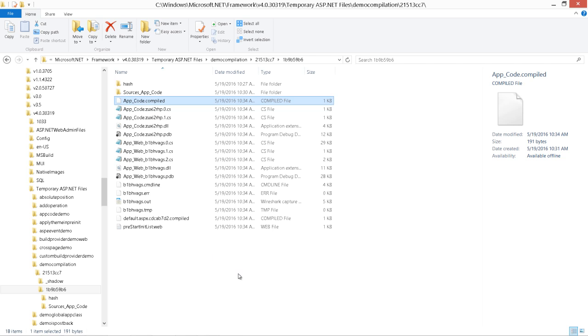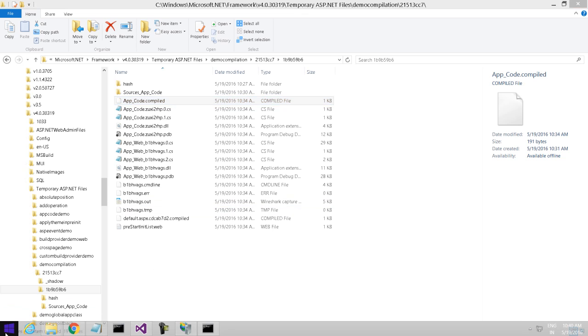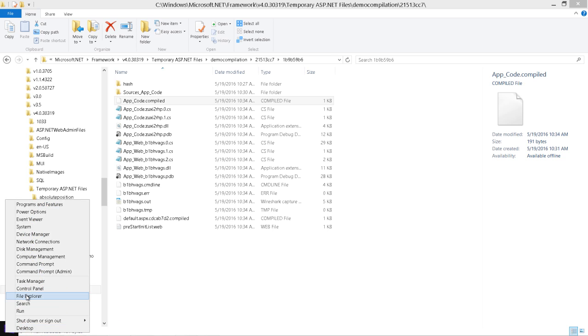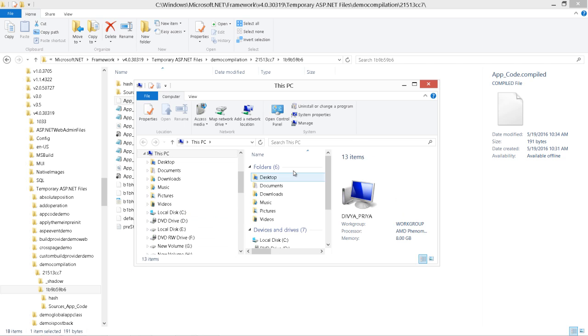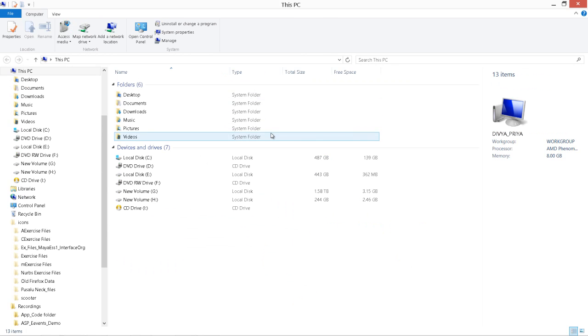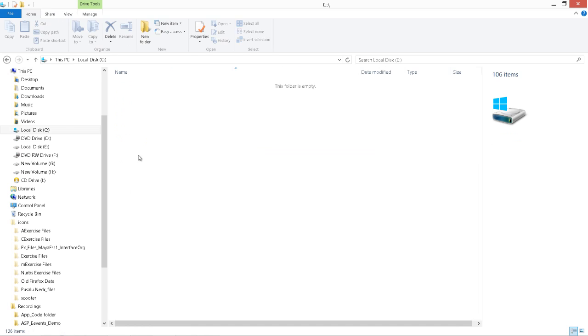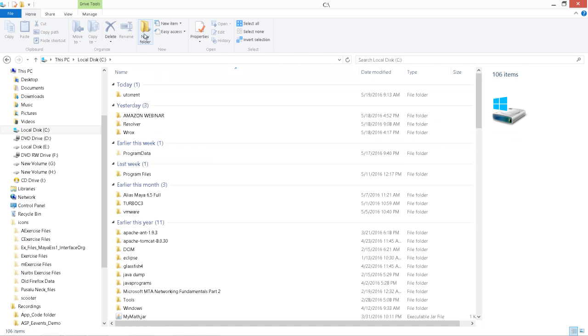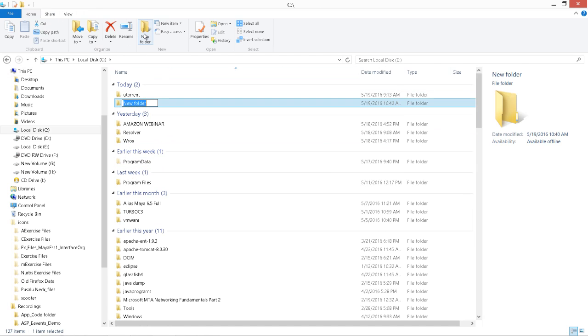Now another method of precompiling a website is called precompilation for deployment. So for that, we'll open File Explorer again. Right click on the Start button, select File Explorer, go to the C drive, create a folder here called Demo as mentioned in the previous lesson. So in the C drive we have a demo folder.